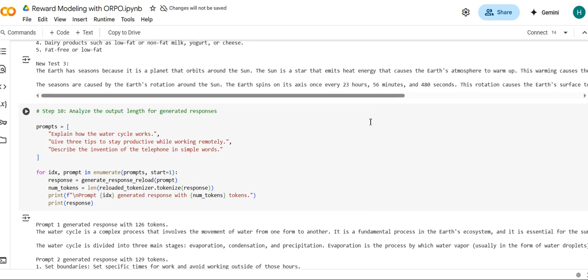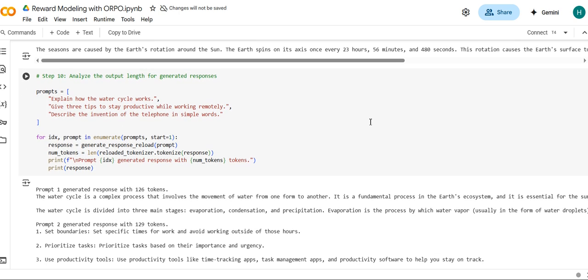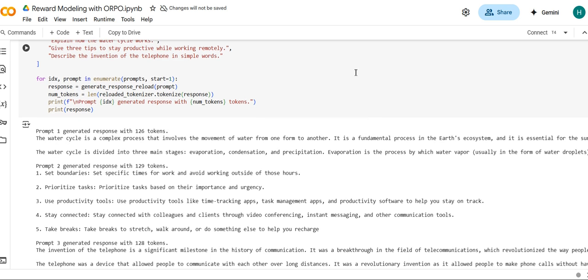Finally, we analyze how long the model's outputs are in terms of tokens. This helps us understand how much the model is generating, which is useful for controlling costs in a production environment.